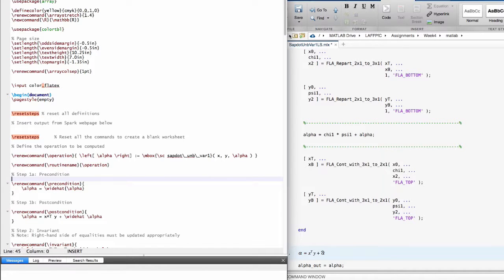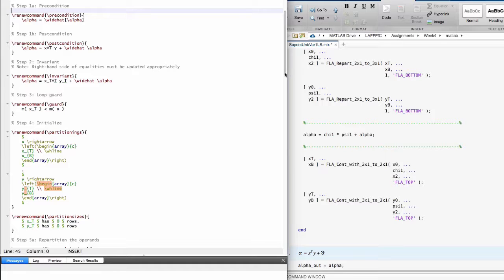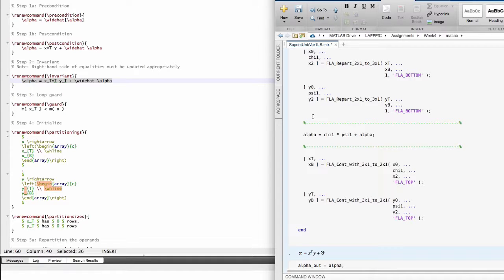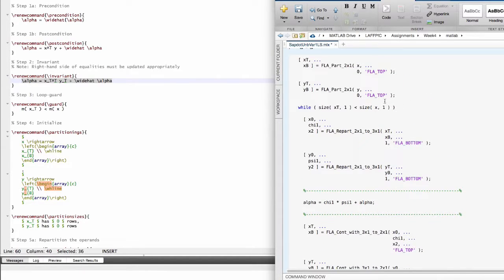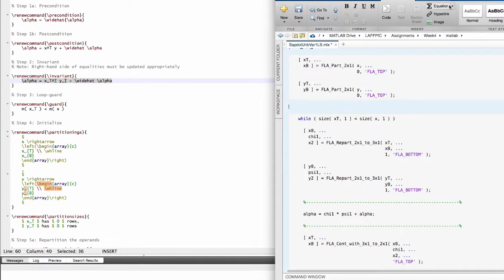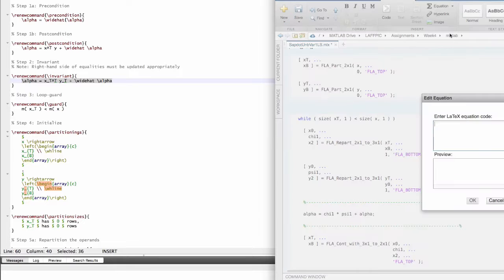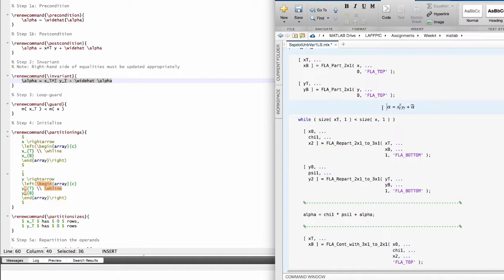So let's go down to the loop invariant and let's copy it into our code. Here we have the loop invariant. We know this has to be true at various points. So let's make it true before the loop starts. We'll put in a text box. We'll put in an equation. Put it in. OK. Again, I like to have it on the left here. And there we have the loop invariant.